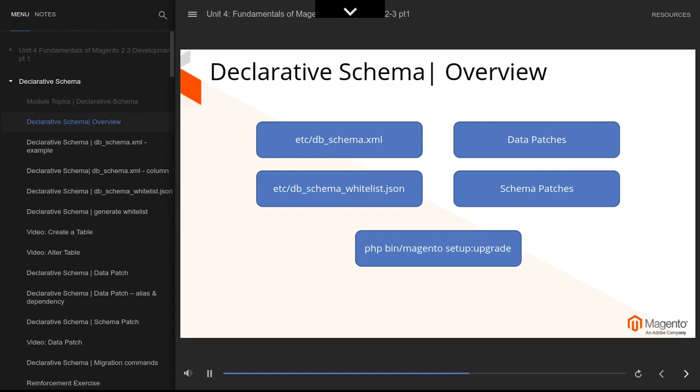Schema patch files let you modify database schema with direct SQL operations. Normally, we modify schema with etc/db_schema.xml, but it has limited functionality, and such things as triggers or stored procedures are not supported. Please note, every time you make any change with these files, you should run the console command bin/magento setup:upgrade in order to activate the changes.